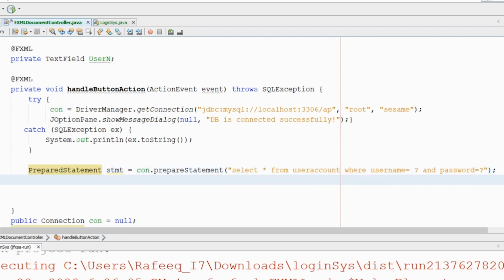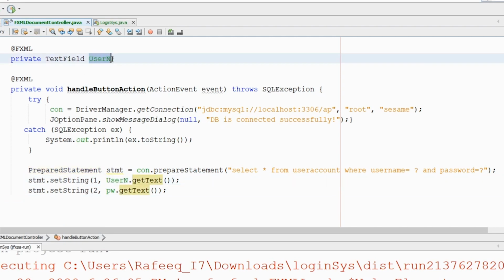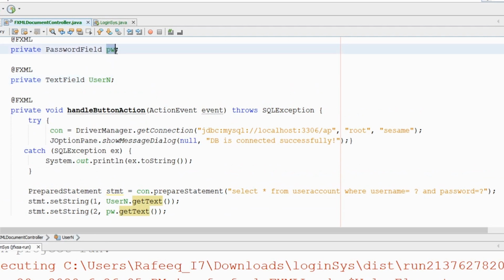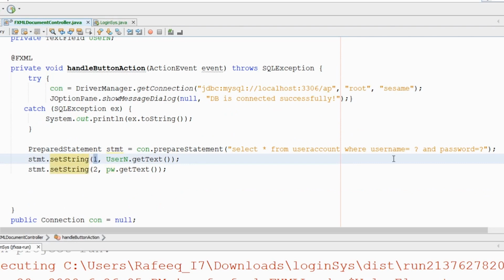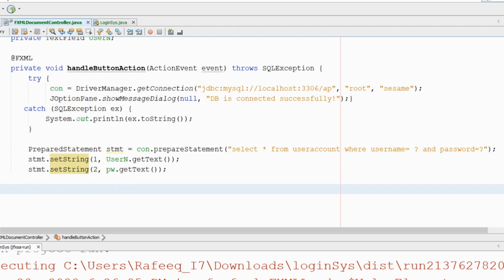So now let's go ahead and connect these placeholders to the text fields that we have. We have two text fields, as you can see here. The first one is the username and the second one is the password, as we declared them in the previous lesson. Here we are saying the first placeholder will get the username text, and the second placeholder will be the password, the text that the user entered in the password field on our form. Okay, great. Now we have this prepared statement, and now let's execute.